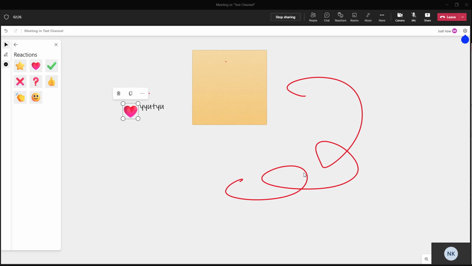So that is how you can collaborate with Microsoft Whiteboard in meetings inside of Microsoft Teams.